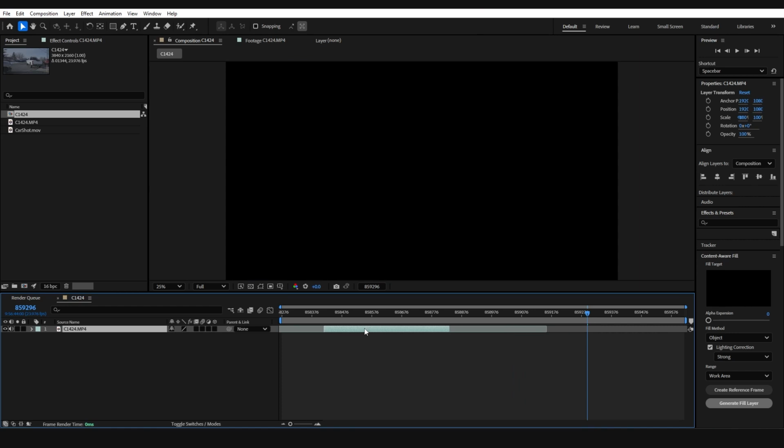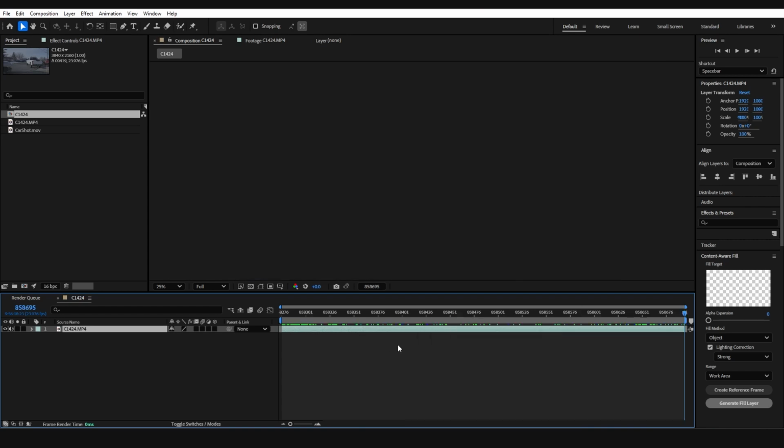Now we can bring this clip to the beginning of our composition, drag in the work area, and if you hold Shift, it'll snap to the end of the clip. And then we can right click and choose Trim Comp to Work Area.